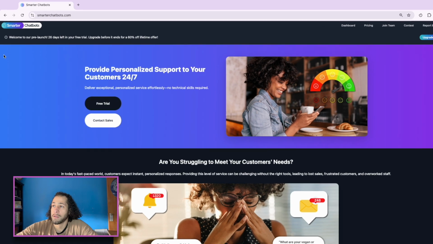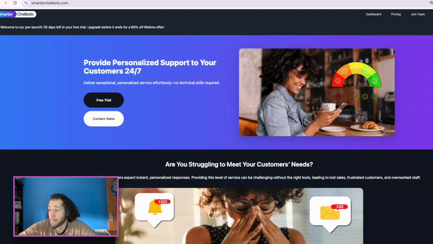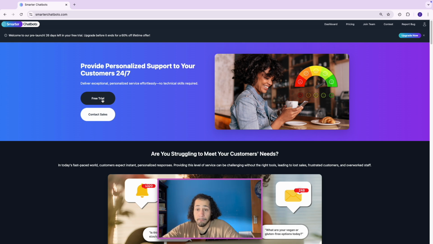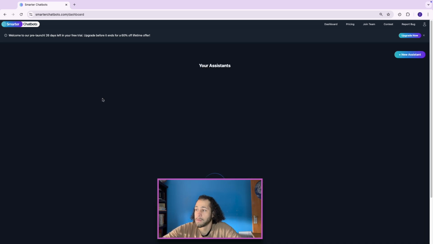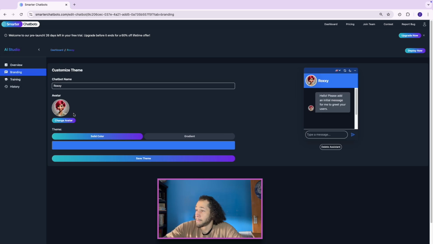So first thing you're gonna do is head over to smarterchatbots.com and sign up for the free trial, where you'll get free access until the end of the year. But if you contact us, we'll continue your free access if you wanna keep trying it out if you're not quite ready. So what you're gonna first do is log in and create a new assistant.